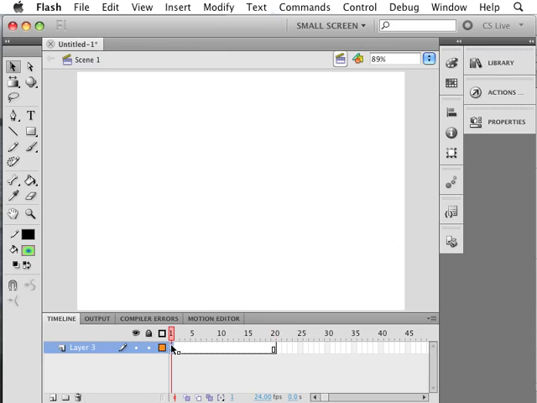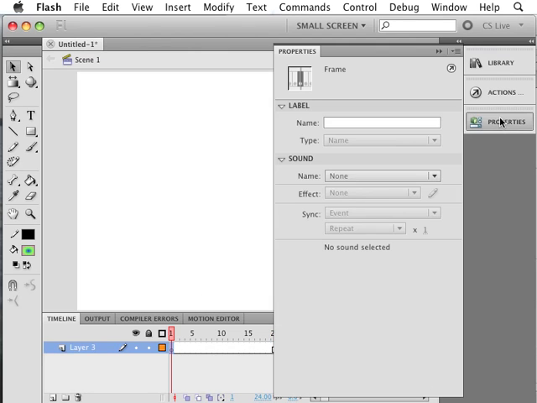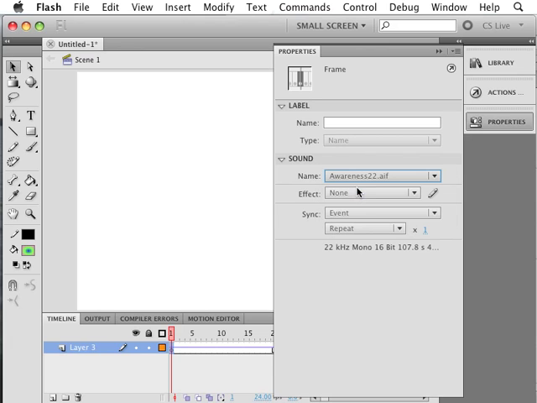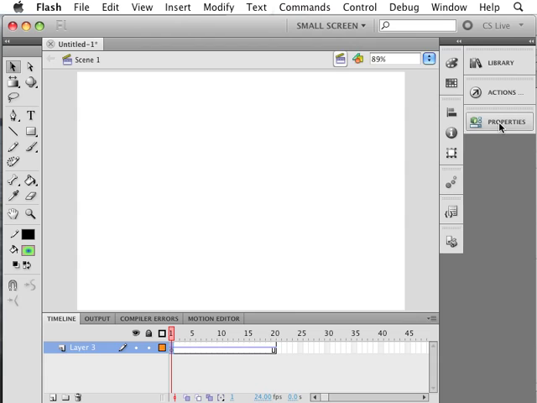Okay, now highlighting this, I'm just going to choose that longer sound. So I'll go to my pull down menu, choose Awareness 22, which is a piece of music, and I'll set my sync to stream. Now there is something about stream though that you need to be aware of. I have spanned this out, but let me do a test movie and demonstrate.